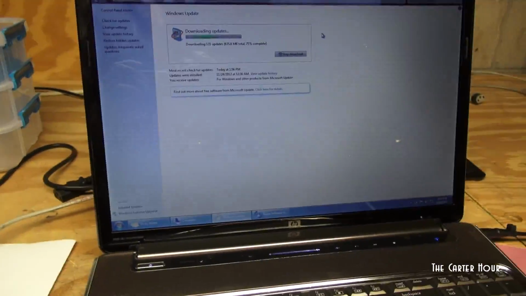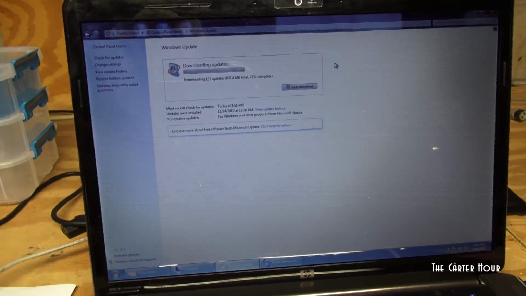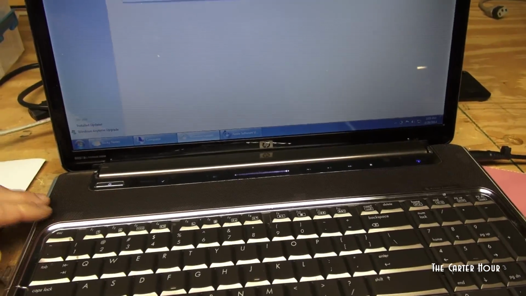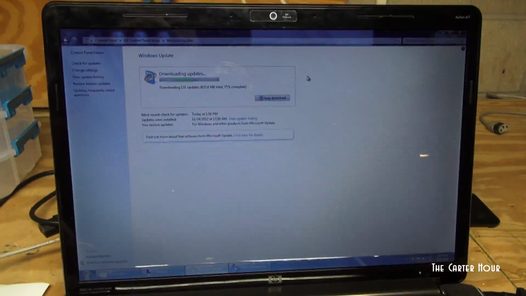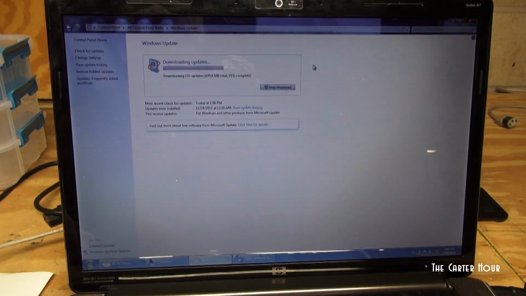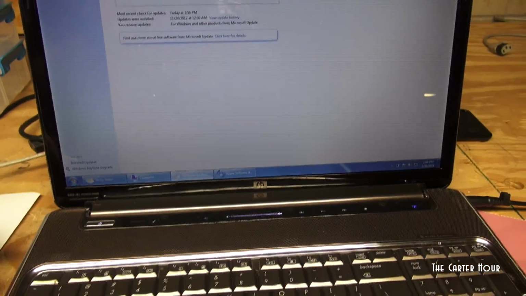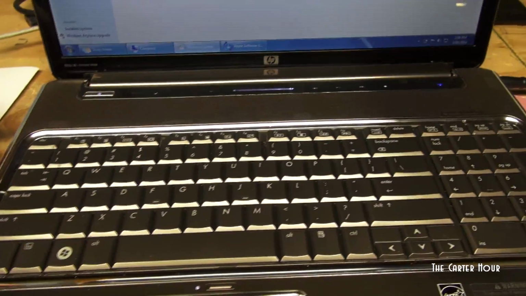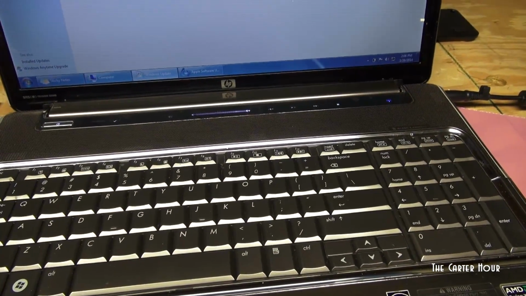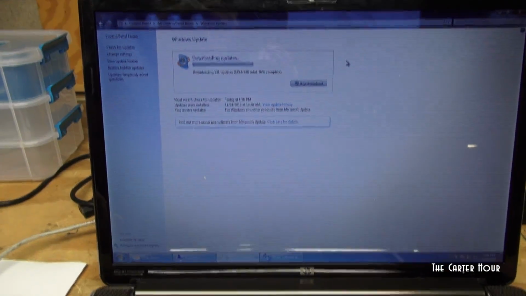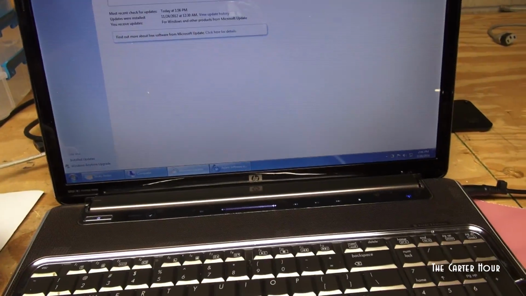It looks like the fix was a success. Right now I'm doing the Windows updates on here as well. Got the computer reassembled and just waiting for the Windows updates on the HP Pavilion DV7. And this unit I think was purchased in 2009, so it's 5 years old. But it still runs real well, runs Windows 7 pretty well. It came with, I believe, Windows Vista. Yeah, came with Windows Vista.